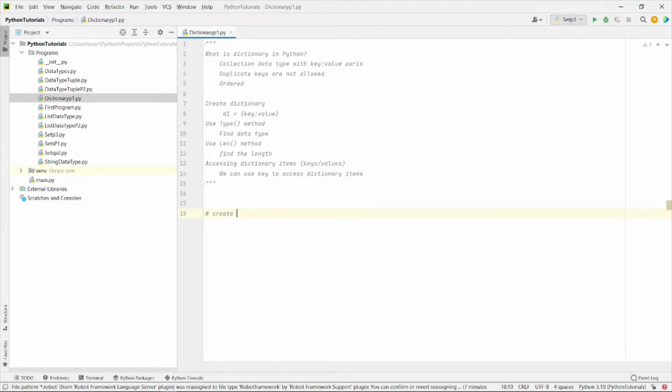Let me create a sample dictionary. d1 is equal to, let me say, name Raj, email, let us say abc@gmail.com, and phone 12345678, so something like this. So this is a sample dictionary we created.